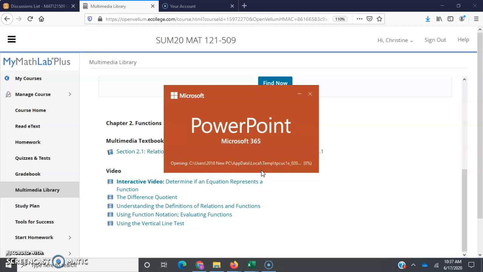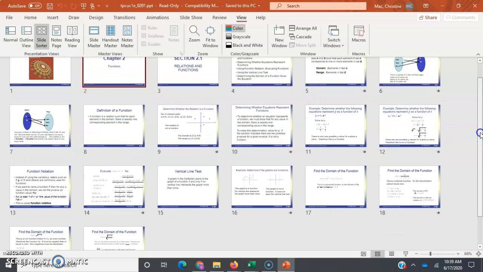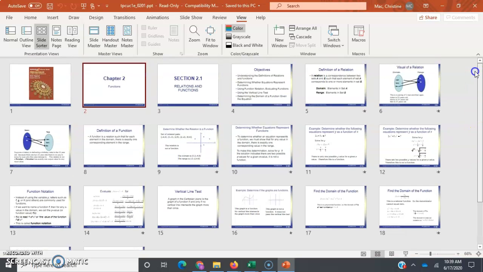Let's give it just another moment here. Alright, sorry it took a minute there, but if we open it up now, we have this nice PowerPoint with examples and definitions and everything for each section. So that can be helpful too.